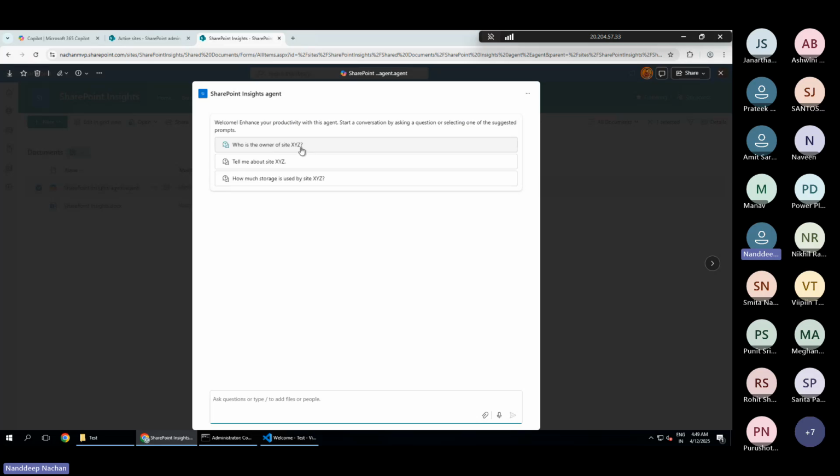For example, who is the owner of site XYZ? XYZ is a placeholder that you can replace with the actual SharePoint site name. Again, if you ask tell me about site XYZ, it can give you the entire information about that particular site. And if you ask how much storage is being used by that site, it can give you all the information. So let us see how this one works. I'm going to use this starter prompt, who is the owner of site XYZ. Obviously I don't have any site named XYZ.